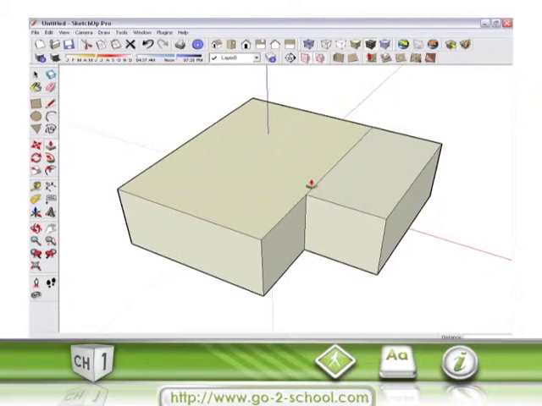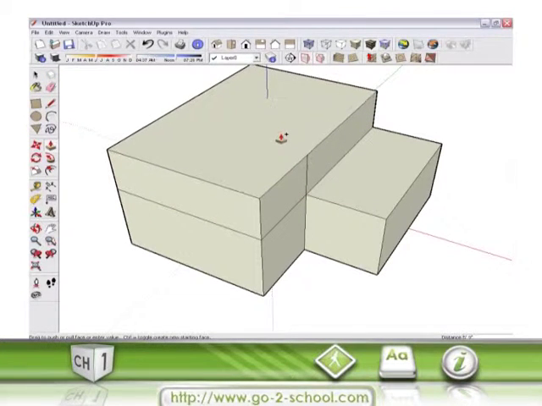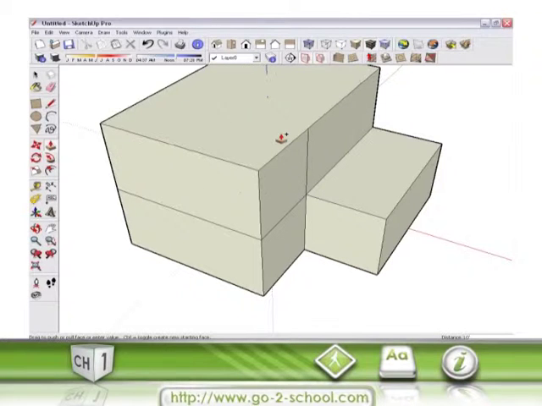Another option with push-pull is to tap the Control key on a PC or the Option key on a Mac, and you'll see a little plus symbol appear next to the push-pull cursor. That plus symbol indicates that we're going to make a copy here now with push-pull. And if you click and release the mouse button, you can pull that surface up. Again, type in a dimension. You can type in 10 feet and hit enter. You'll see something a little bit different this time.